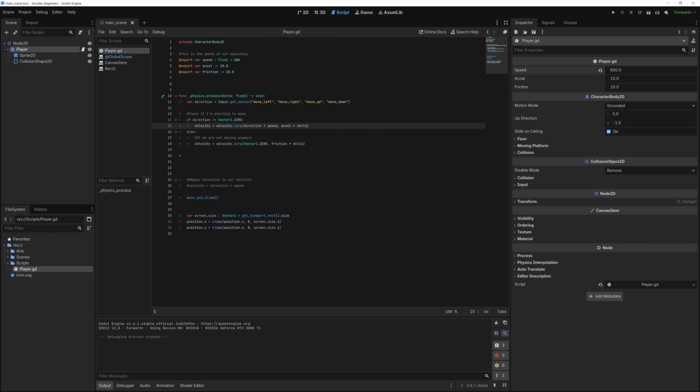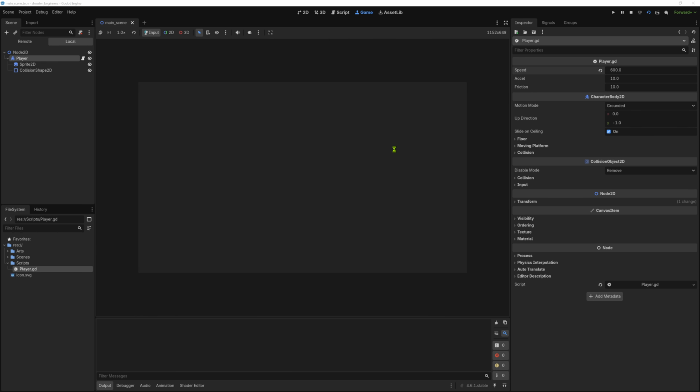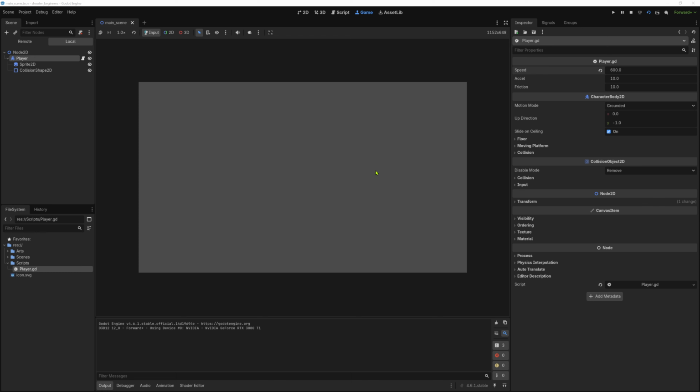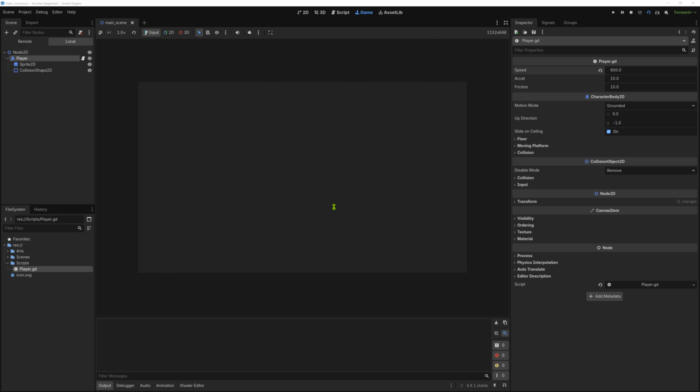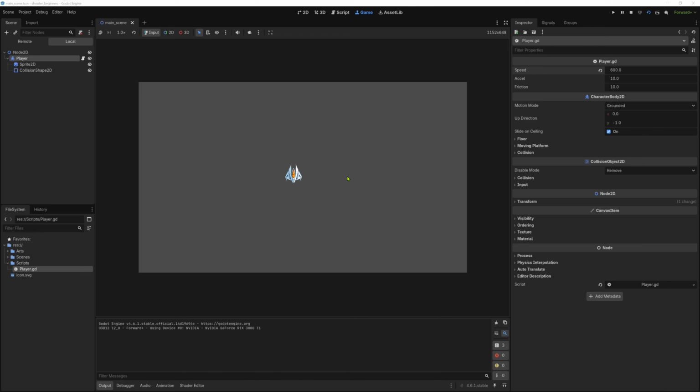Now if I remove the delta, we're gonna see what happened. If I remove the delta, this is what happened. The update of your velocity, of your speed, is not constant, so it's gonna speed up based on the power of your processor. So we revert back to delta, and here we are, a nice spaceship moving with friction and stopping.